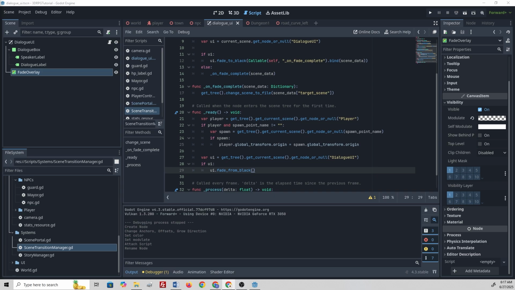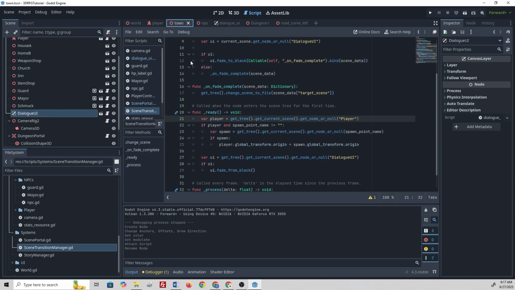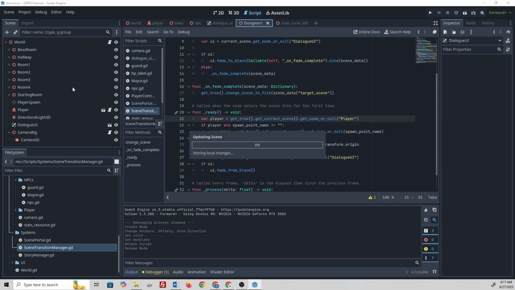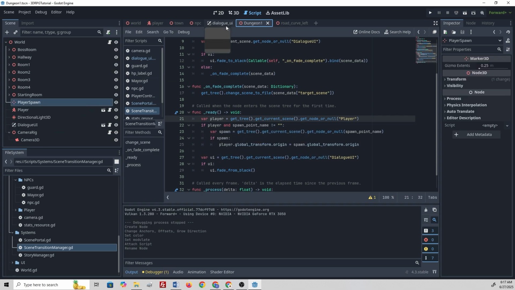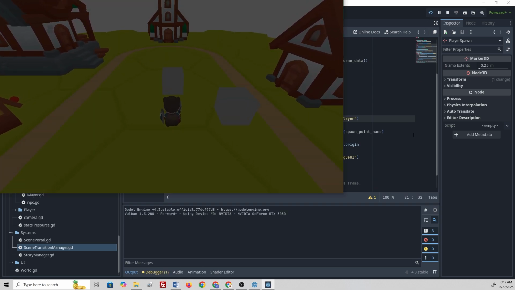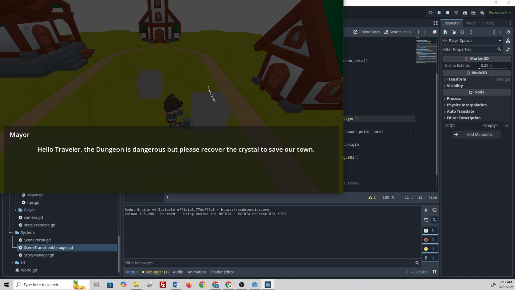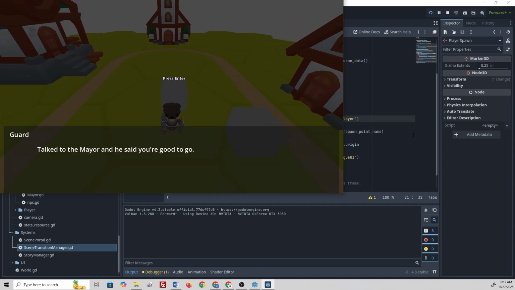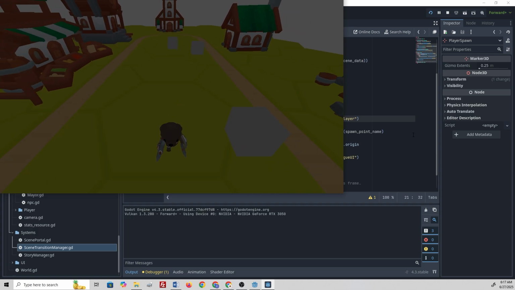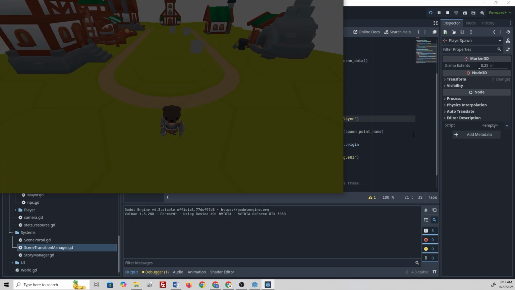So this, in theory, should work. But let's see. We'll test it out and see. Make sure that dialog UI is in there. Cool. Alright. Let's see how this goes. So it faded in already, which is nice. And let's go see.